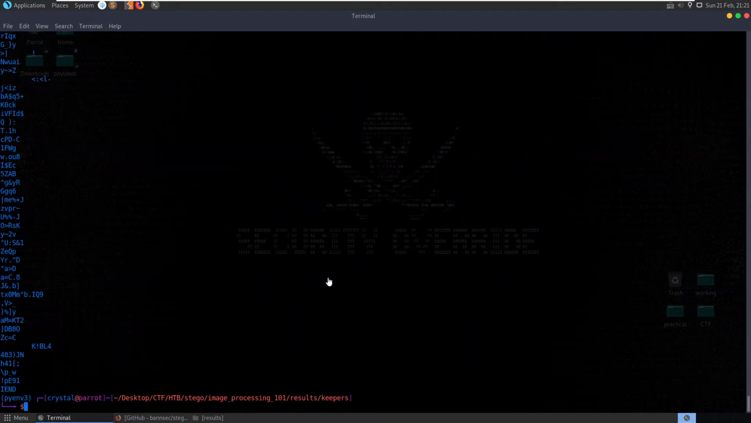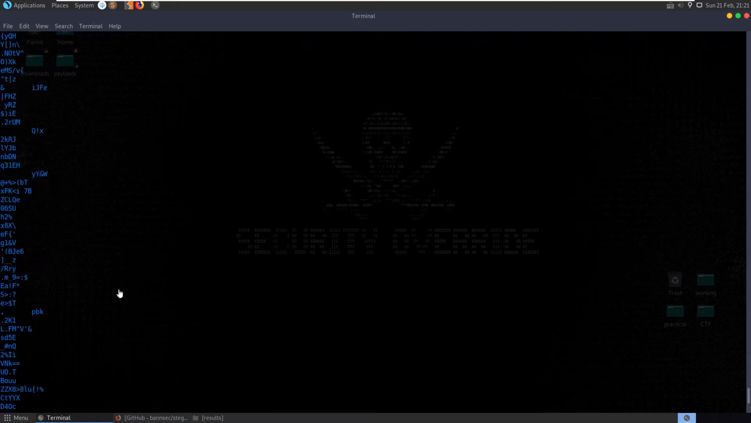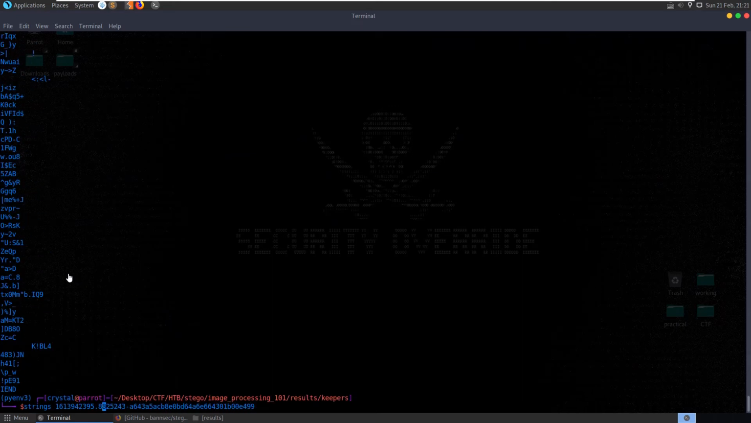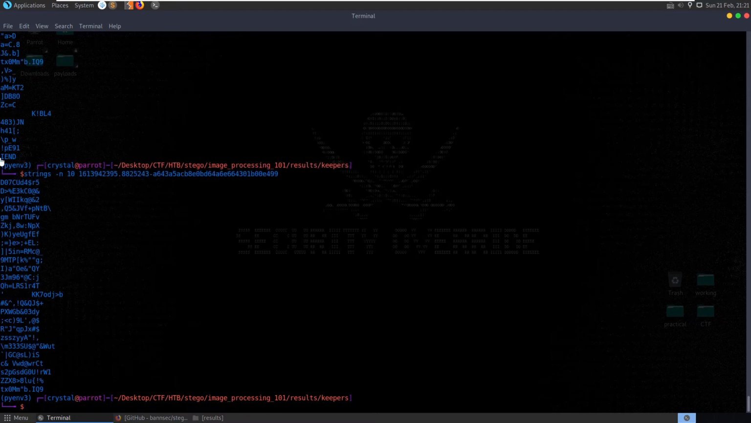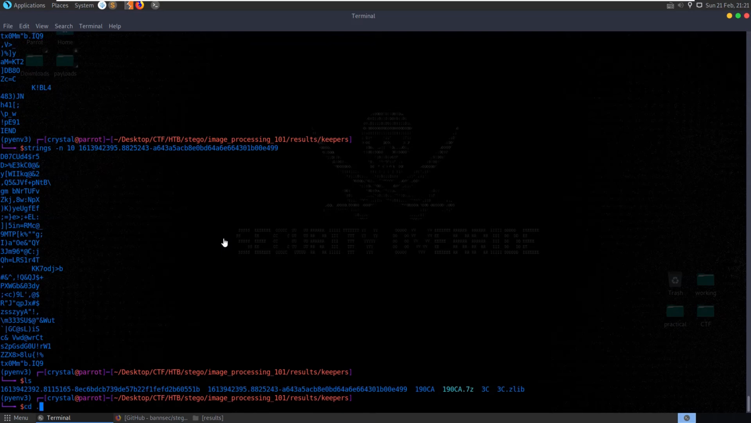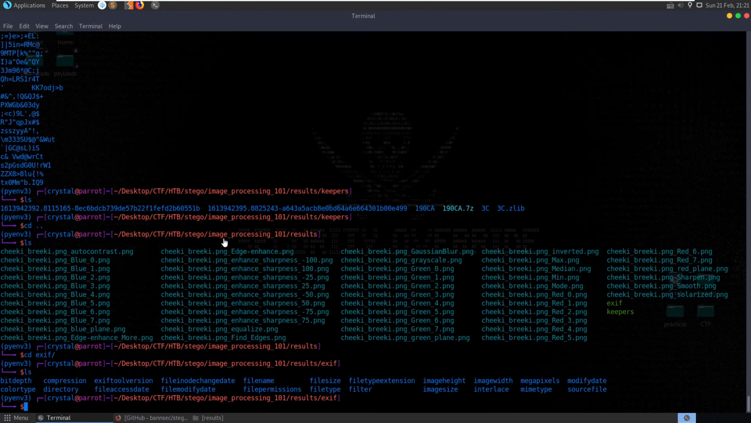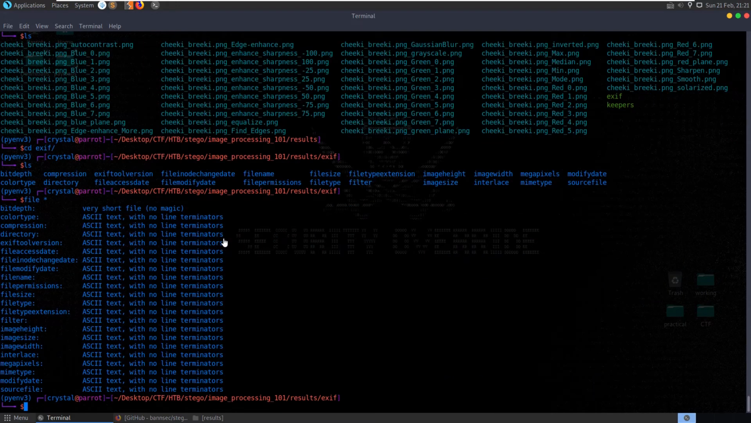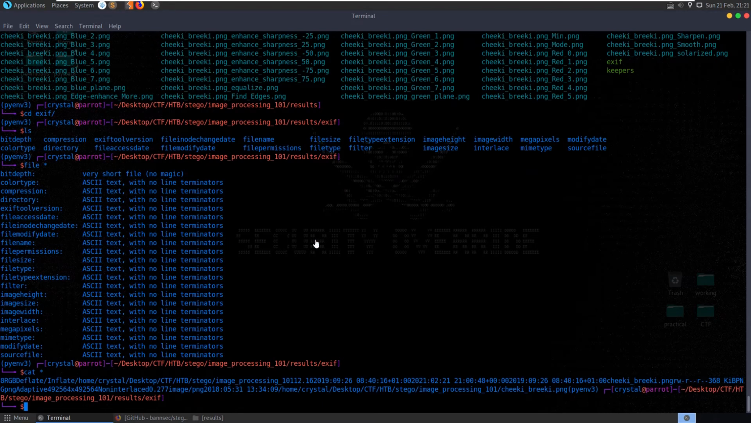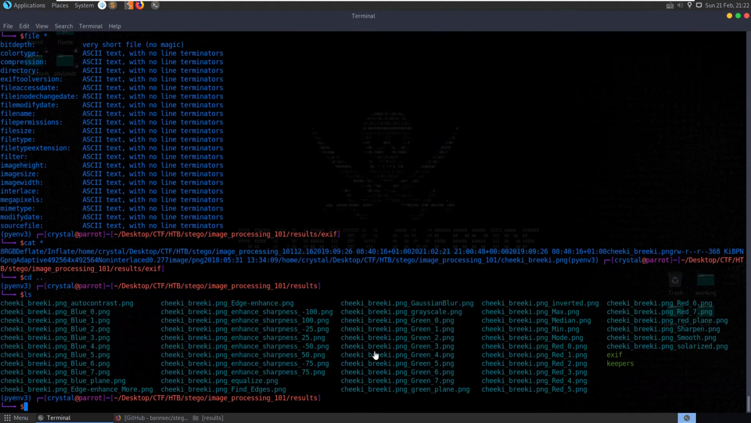Let's run strings on it. Strings -n10. No. Okay. Let's check out the metadata. Presumably these are just all text files. Okay, they're all quite small, yeah. Not seeing anything of interest there either.